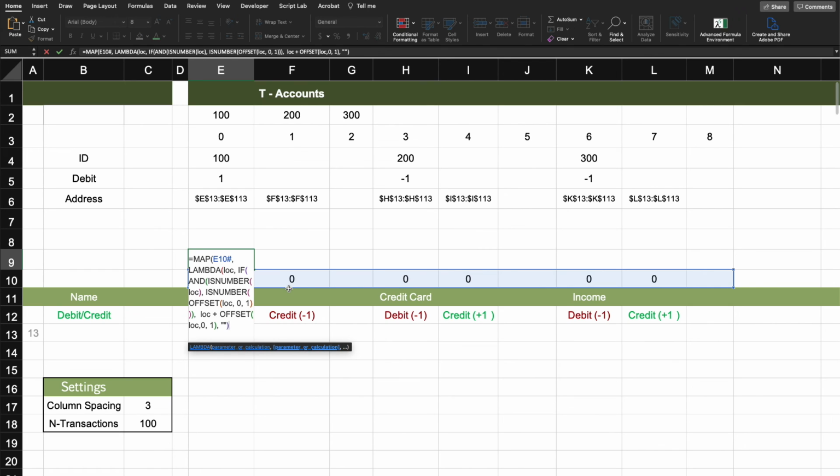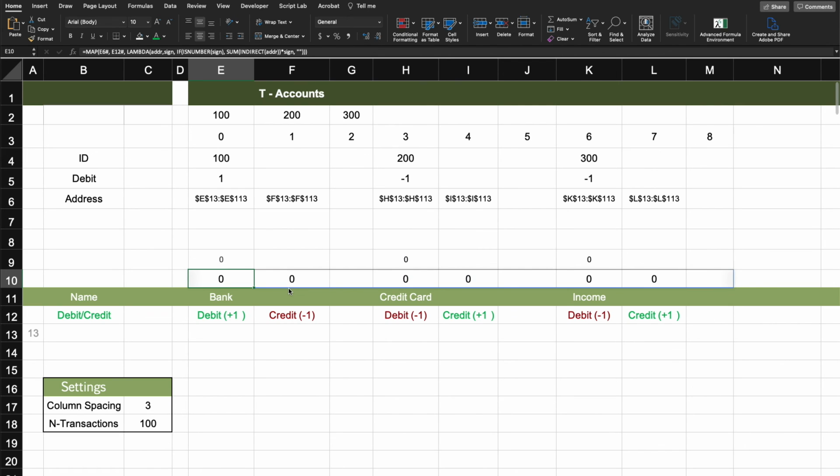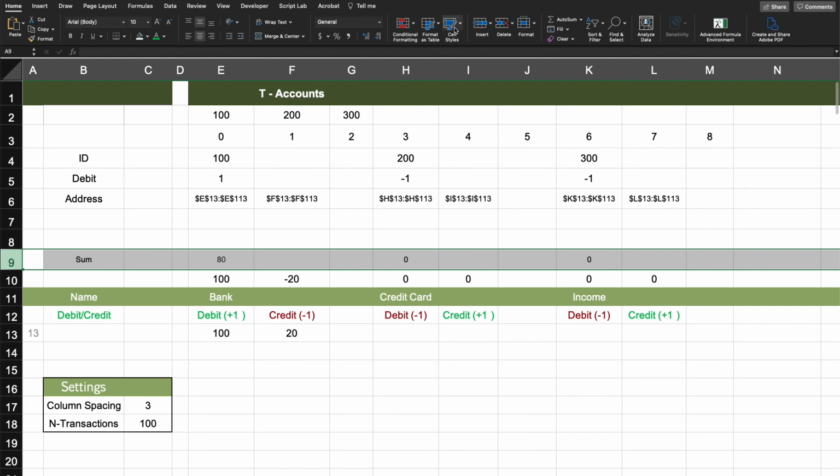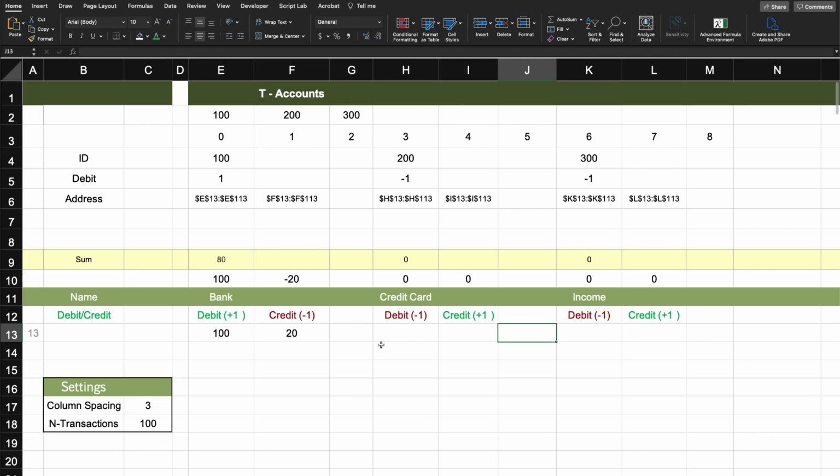Now just close the bracket, close the bracket, close the bracket. So this would be our sum here. Now let's just put the entries in here, 100, 20, and the sum should be 80. So that does take care of our sum. Let's call it our sum, and also change some styling, give it some sort of a calculation entry. So that takes care of all of our T account requirements.